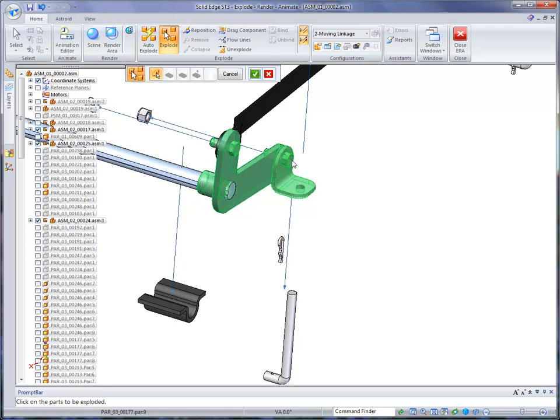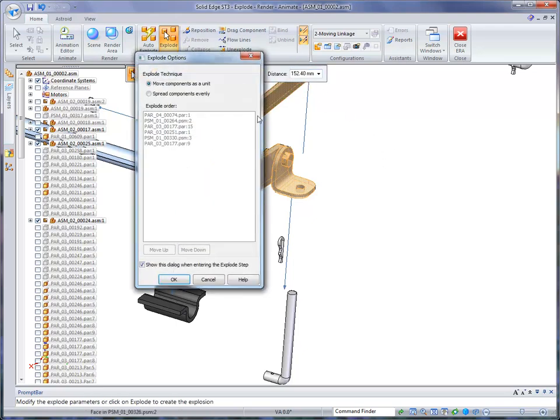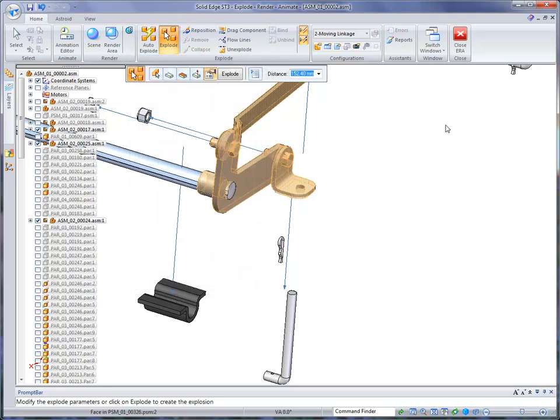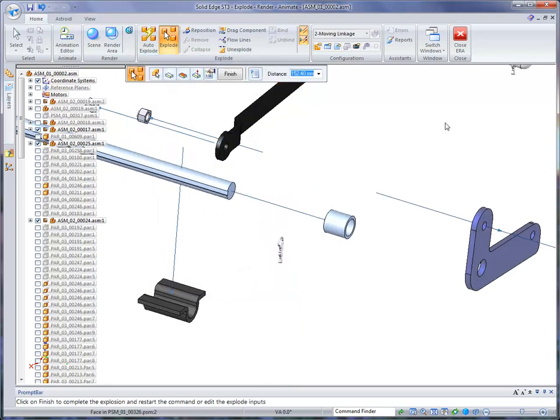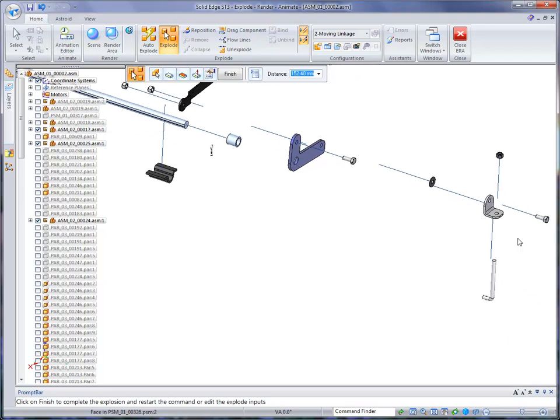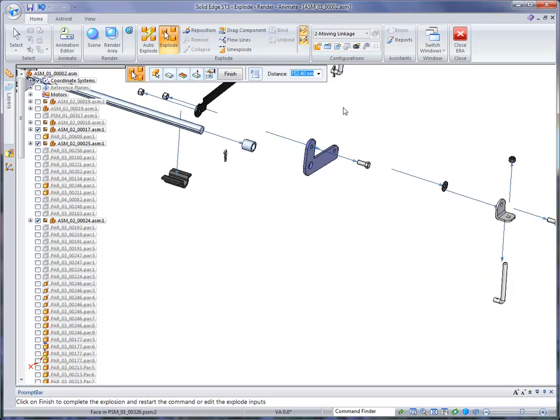And you notice I selected several components, and when I pick the direction, you'll notice that again it comes up. Anytime you pick more than one component, the system gives you an option to move them as a unit. In this case, we're going to use spread components evenly just so you get a better idea of what that does. And then we'll go ahead and explode them. And you notice it moved them all out evenly away from the rest of the assembly.